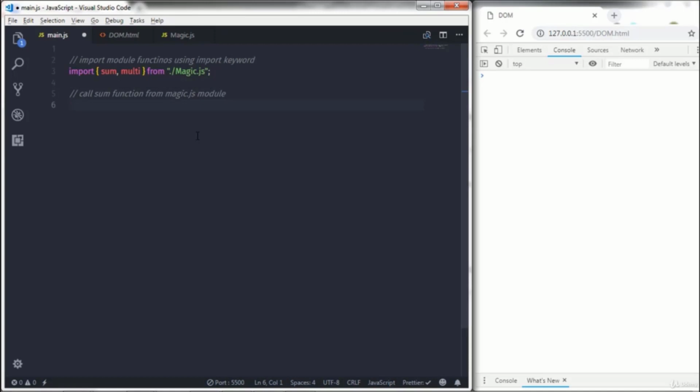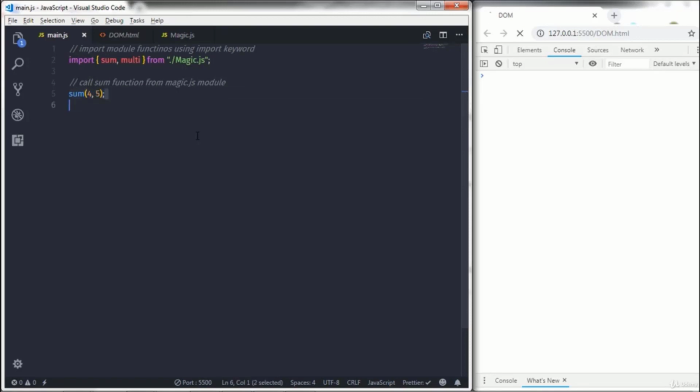Now you can use these functions in the main.js file. To use this function, just specify your function name. So we know that the name of my function is sum, and then specify values. So the first argument will be 4, the second is 5, right? So when you execute this file, you will get the multiplication and the addition of two numbers, because we had called the multiplication function in the sum function, right?